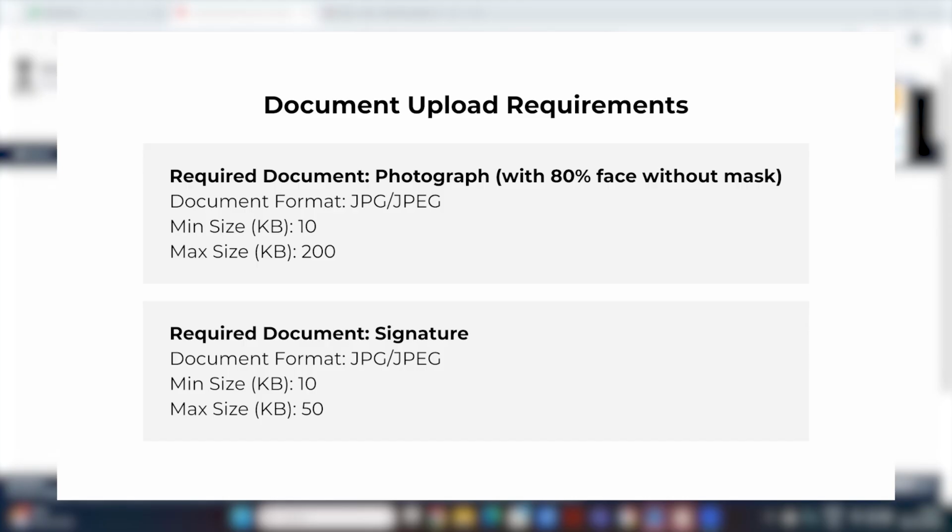So now let's get started with the application process. Follow the steps on the screen and you will be done in no time.